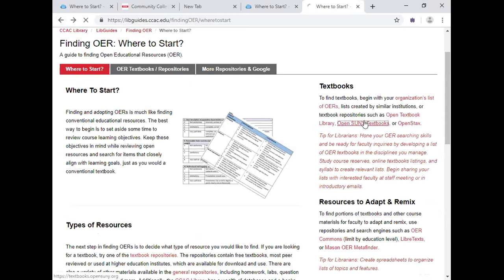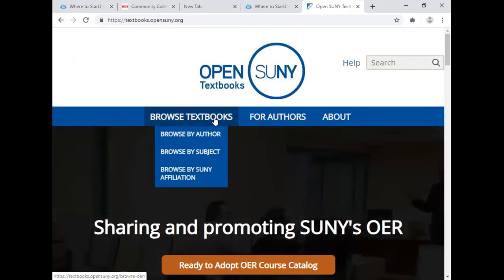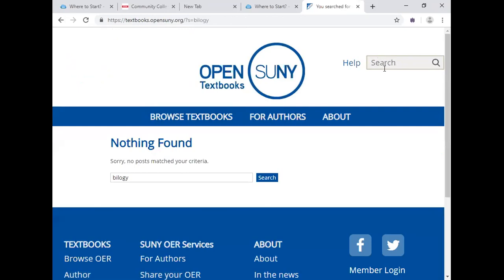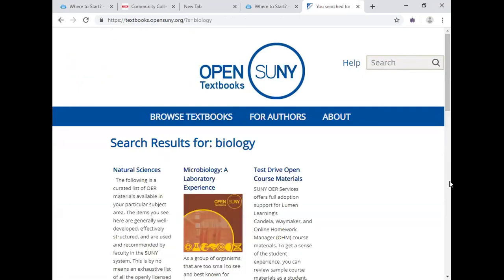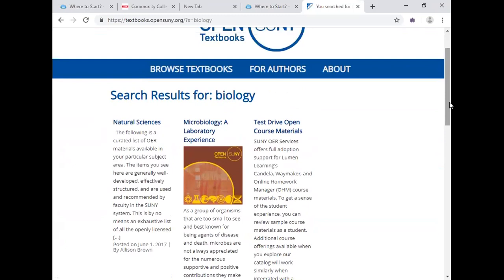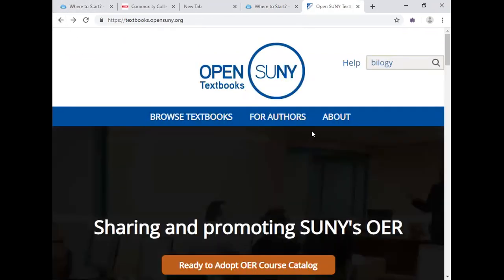What happens if we go to another big one, OpenSUNY? Again, you have the option of browsing by subject or just entering a keyword. What happened there? Did I spell biology wrong? Okay, and you get a couple of choices here. When you get into them, you'll see that they have different options. Some of them will have a print option.